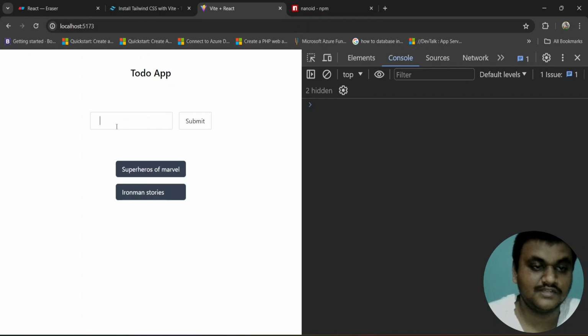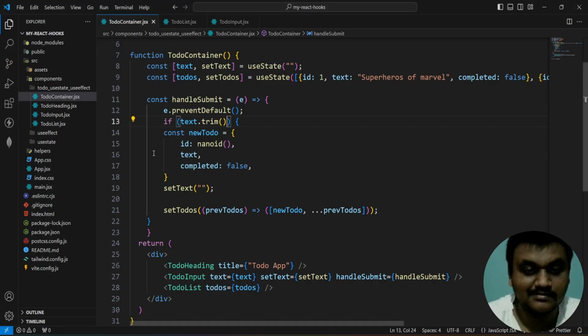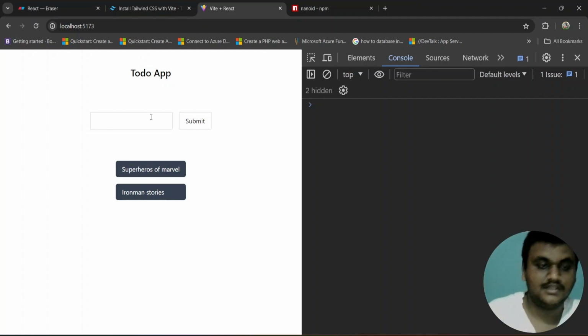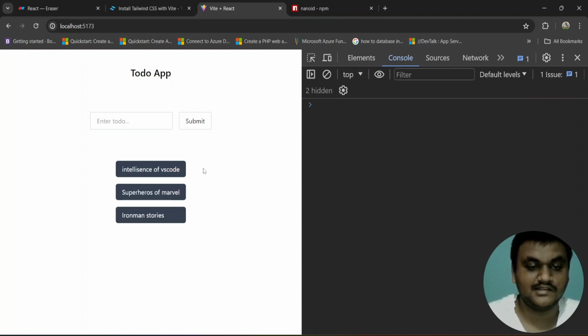If you refresh this and give some spaces also, and click on the submit button, it's not going to display. I have clicked this button, see, I have clicked, but it's still not displaying. Why is it not displaying? Because I have removed the spaces here, it will only be the empty spaces. If you give something like IntelliSense of VS Code and click on the submit button, see, it is displaying.